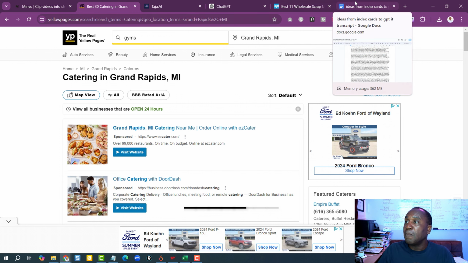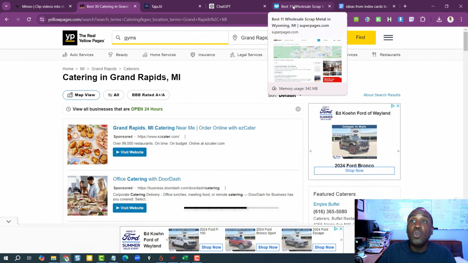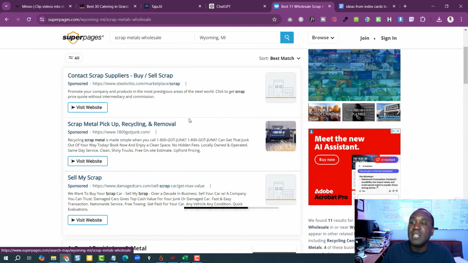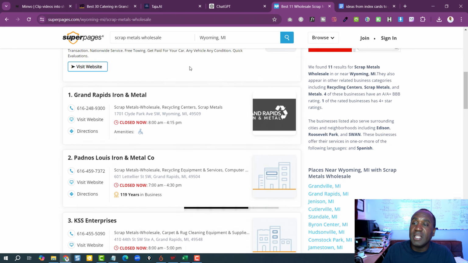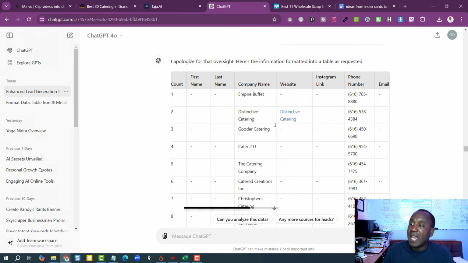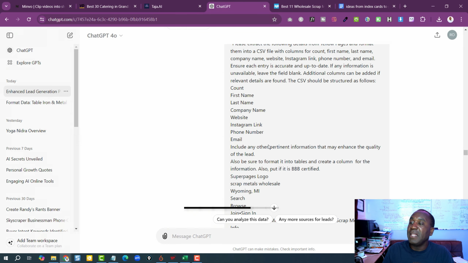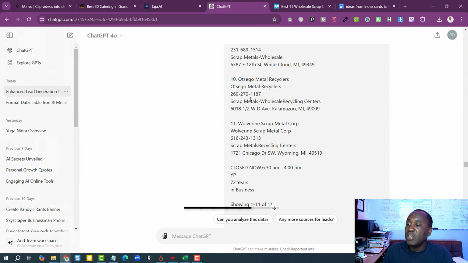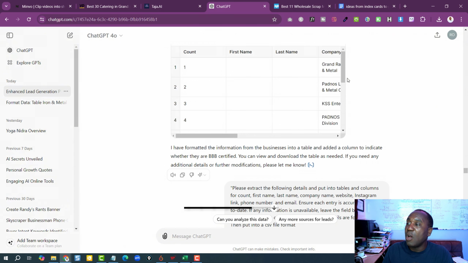Now I want to show you something else. Another one that I went to was Super Pages. Yellow Pages and Super Pages are similar, but Yellow Pages goes into it a little bit more in depth. So in this case, working with clients, I said, okay, these are some metal companies, and they do work within that particular niche. So I said, okay, great, do the same thing. I grabbed all of these metal companies, I put them into ChatGPT, and if you notice here, it starts giving me the information that I want in the style that I want.